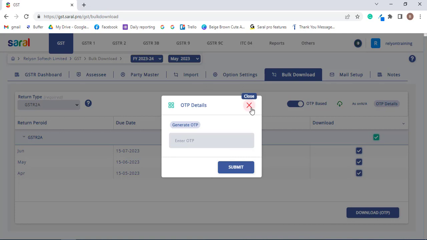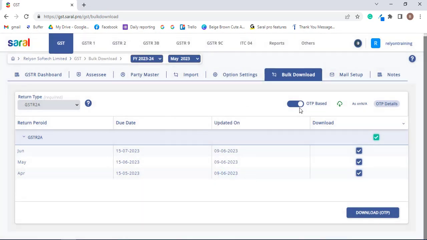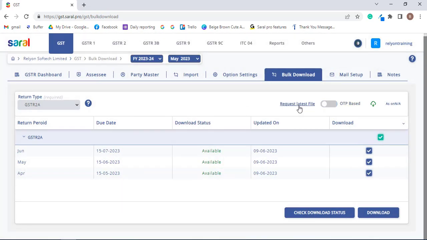To request the latest available files, click request latest files, which will resubmit your request to download the JSON files. One has to make sure that on repeated downloads, the existing records will be overwritten by the new records. Hence, make sure to download the required data at the required intervals of time. This ends the process of bulk download of GSTRs in Saral.